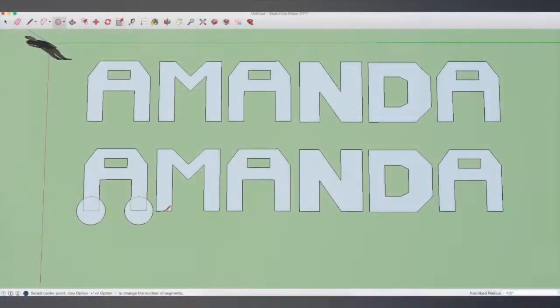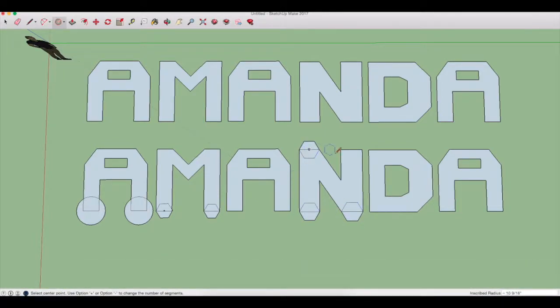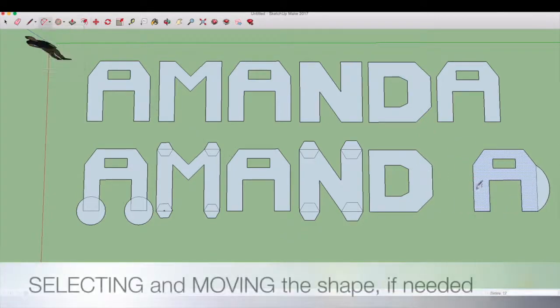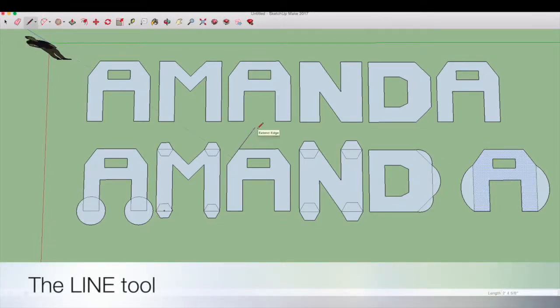You can use the polygon. We're also going to use the line tool, erase, the arc, any of those tools that we've used before to add to the letters of our name to make them look fancy. If you need to move them over, you can select them and move over. Just play around to make your letters look however you'd like them to.